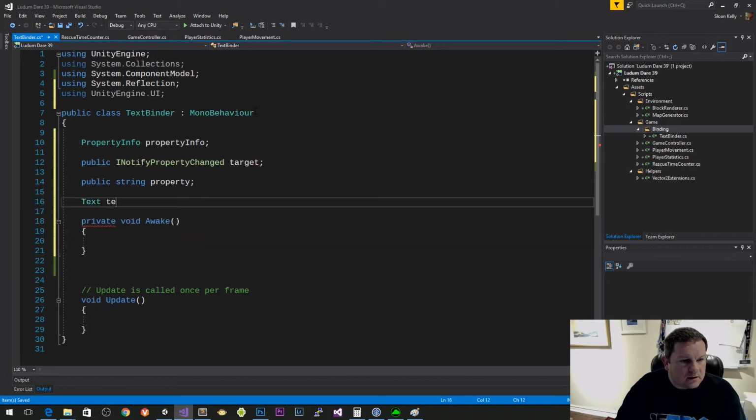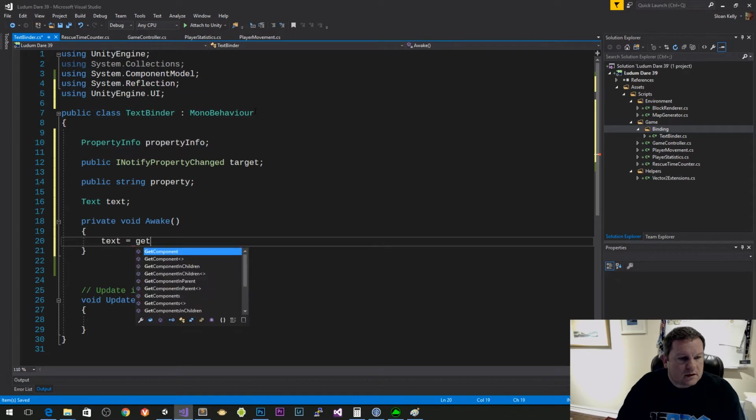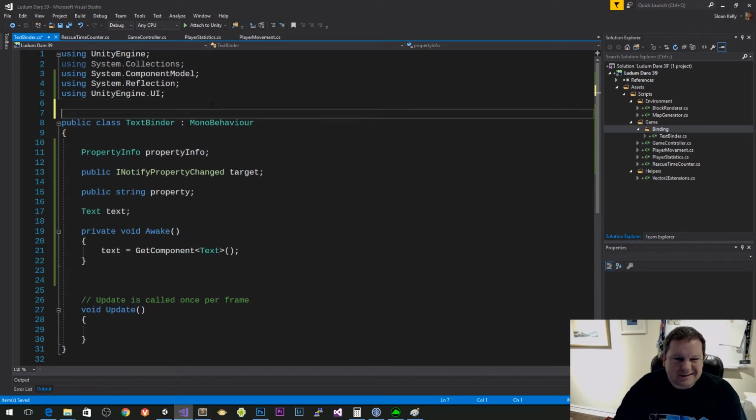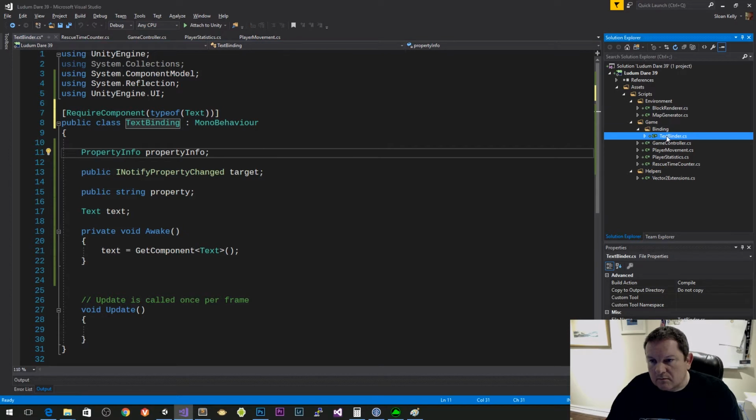Use the UnityEngine Text. So we'll say text equals GetComponent Text. And we'll also require that component as well. So if this is the text binder, it should be TextBinding actually. RequireComponent typeof Text. So we need that TextBinding, call it TextBinding.